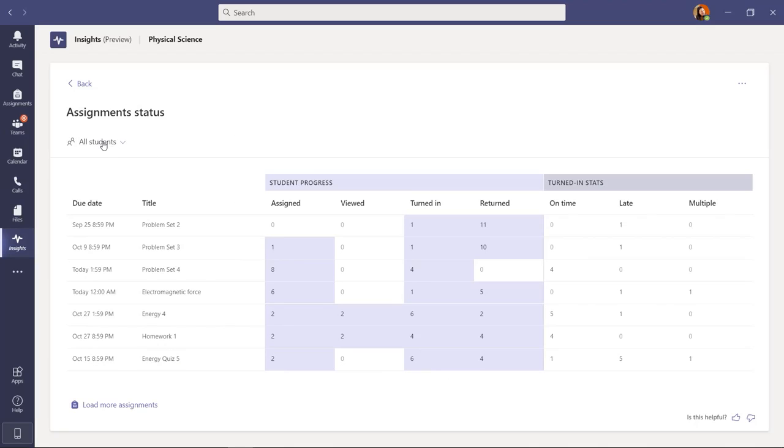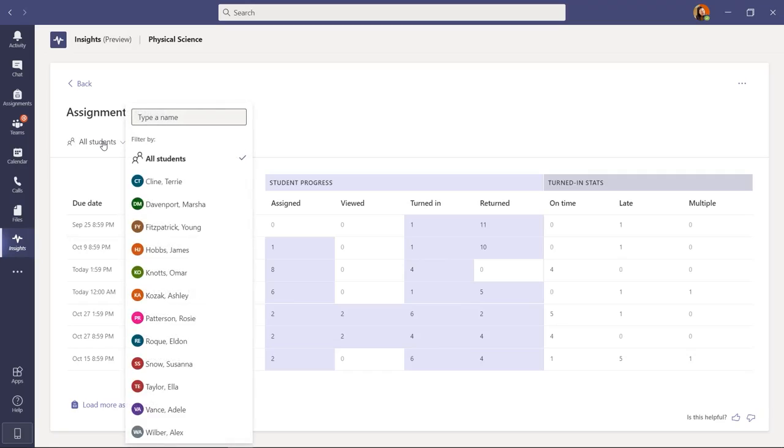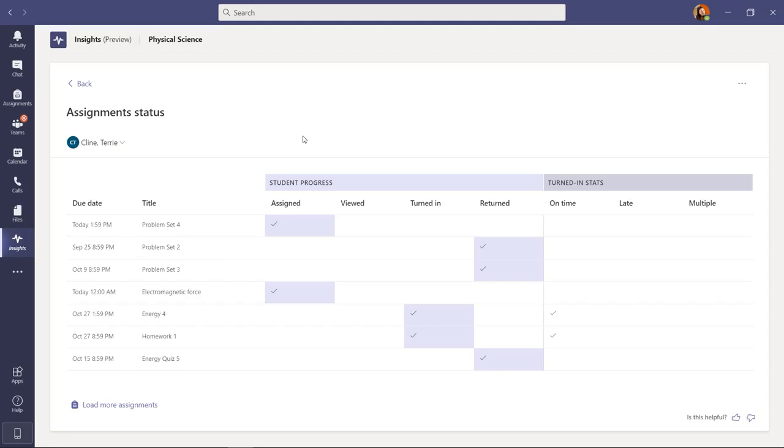Now I can also filter by student. So I drop this down and we'll look at Terry Klein here. Now the view is just filtered to Terry, which is really nice. I can see for Terry the different assignments, where they've been assigned, which ones have been turned in or returned, and the different stats.